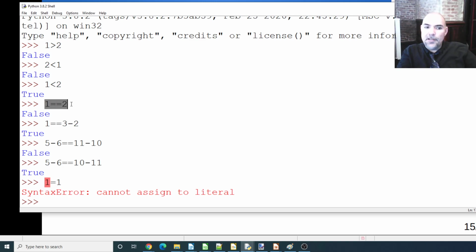Now, some of you are going to run into this when you write your program. You might say is ammo equals 0, and you'll use a single equal sign. That'll give an error when you use it as a comparison. We have to use the double equal for a comparison.